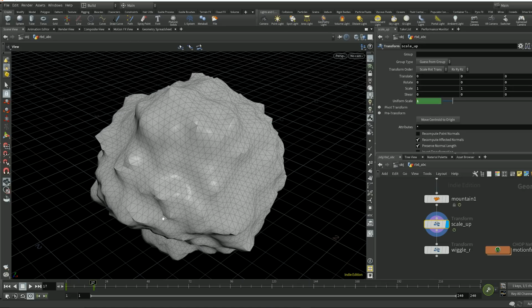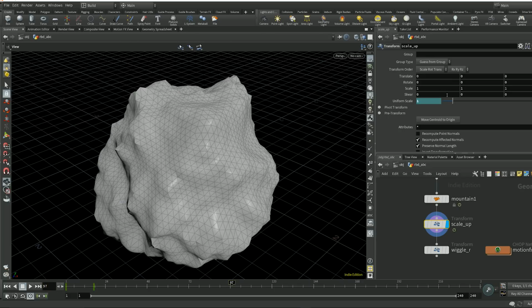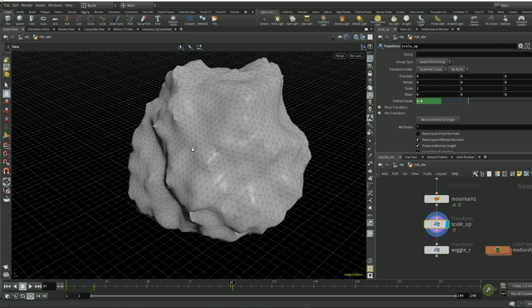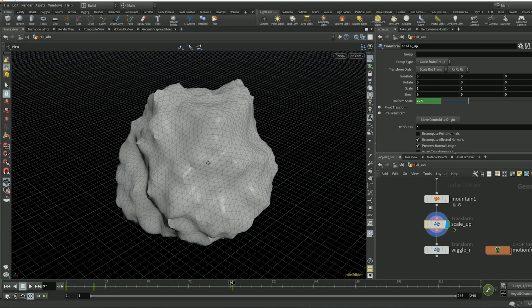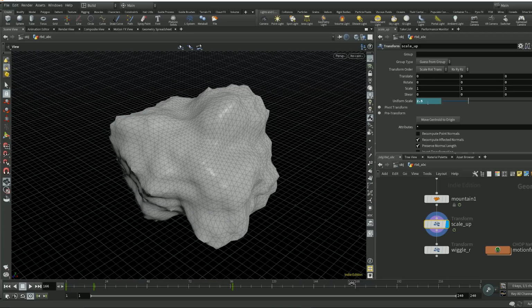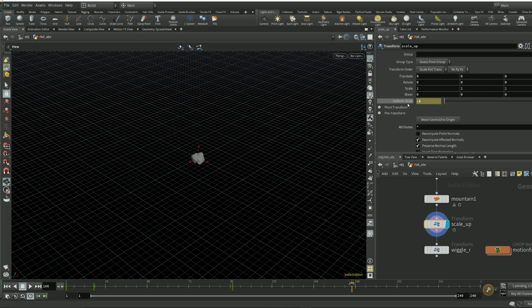Go out to frame 97, put it at 2.5. So it's getting really big, and we can just alt right click and zoom out of there. And then we're going to go out to frame 166. These are, again, just arbitrary values that I found worked. And bring it back down to 0.2. So it's small again. At the same time that we do that, we're going to want to move it up.